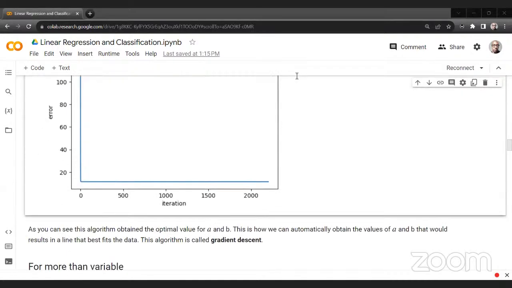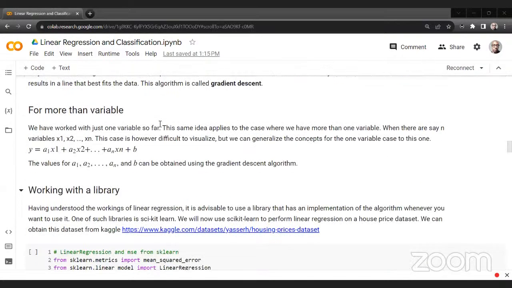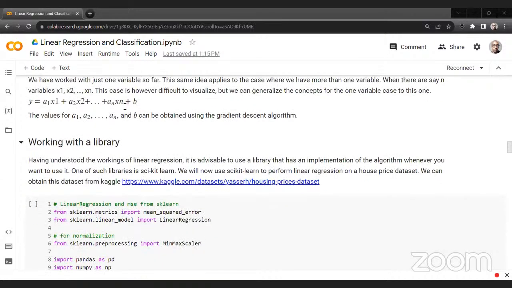Okay, I think we'll just move on. Seems like everyone understood what gradient descent is. Wow, that was interesting. I think I explained it very well.